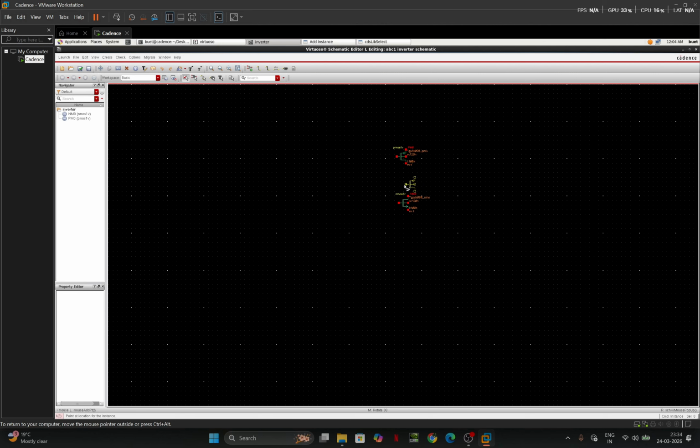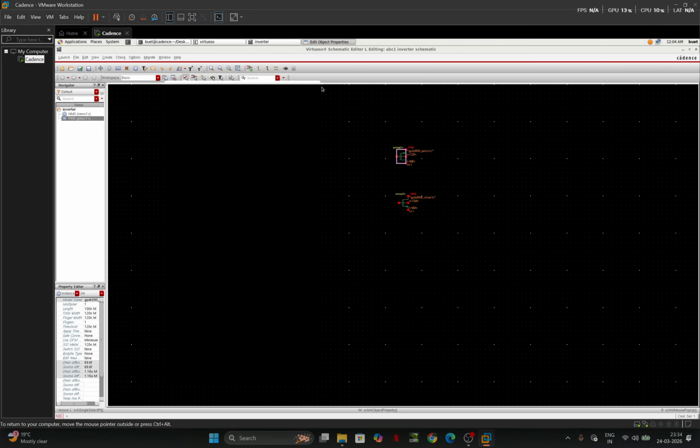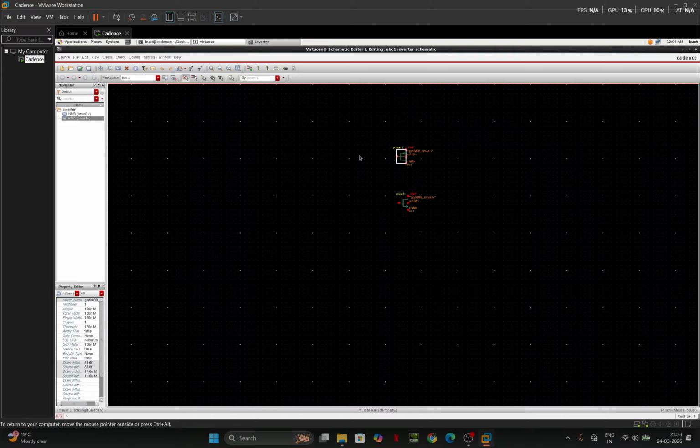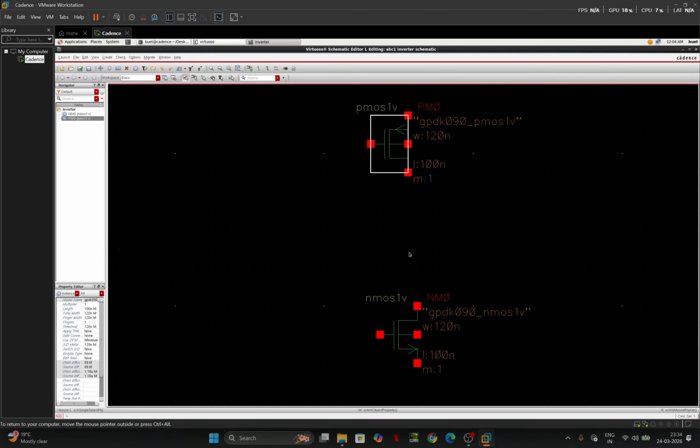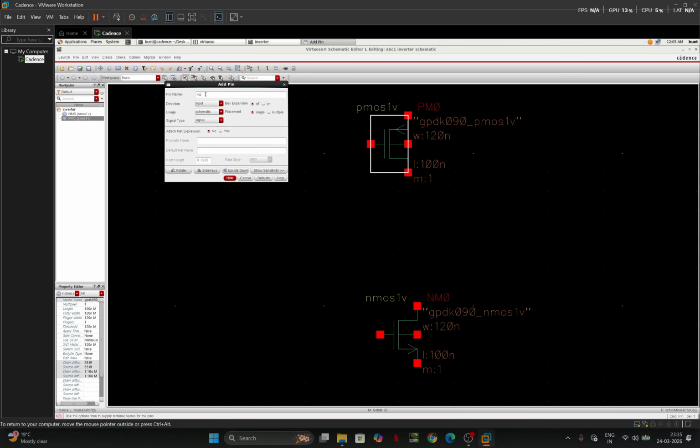Also, we can change its properties by going onto the device and pressing Q. Now here we can see its length, width, and all the other specifications that a MOSFET has. We can alter these specifications and check for new upgrades in our circuits. Now firstly we will resize this.